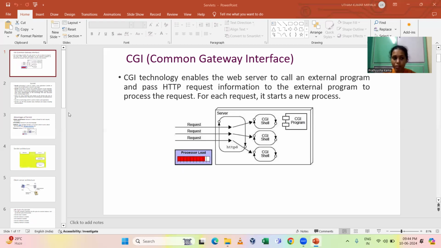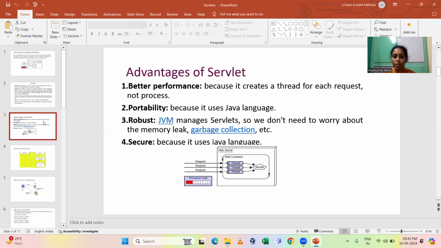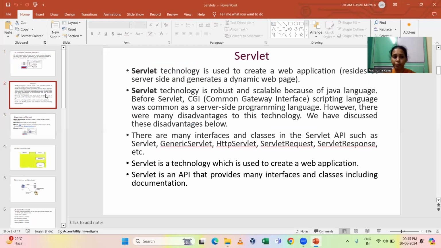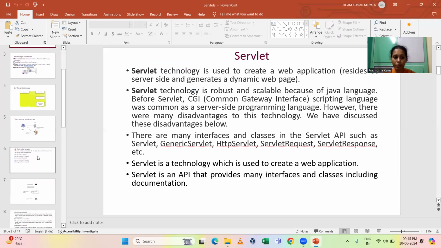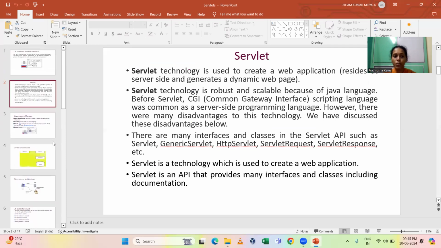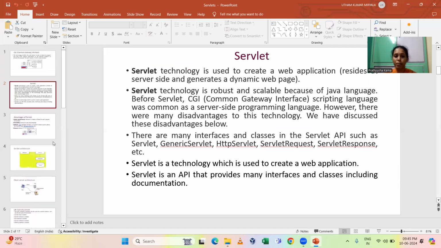For that purpose, we are going for the servlet. Before that, let me explain the disadvantages first. The disadvantages are that it takes more processing time, which requires more time to execute, and the memory space required to save all these requests and responses is also high. To overcome that, we are using this servlet.